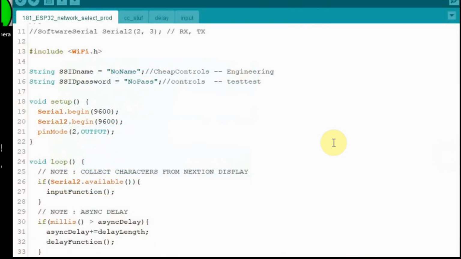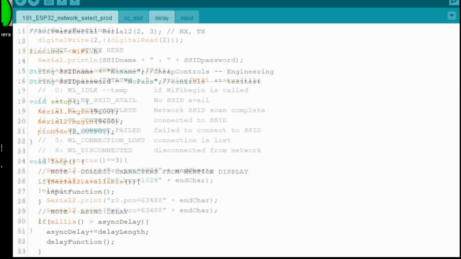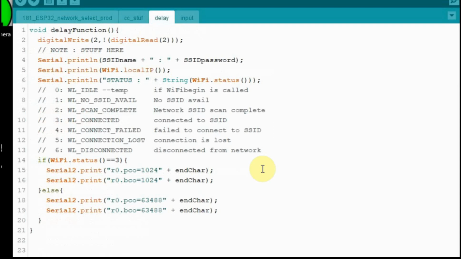Just to quickly go over what we did, we included this Wi-Fi library, and we set up 2 strings, SSID name and SSID password. And that's pretty much all we had to do on this opening page to get the Wi-Fi to work. Then in this delay loop, what we do is every once in a while, or every 10 seconds, you could change that to 1 second, we print out the SSID name, we look and get the IP address printed out, and print out the status.